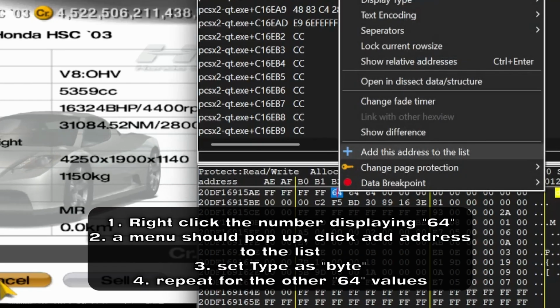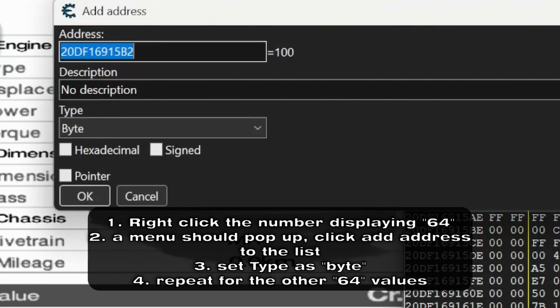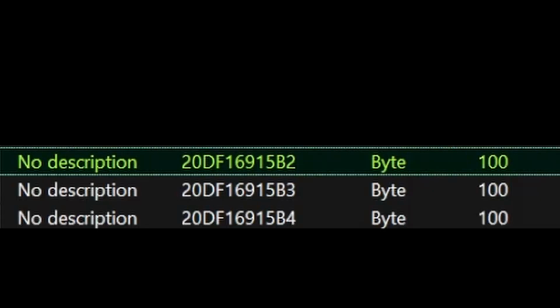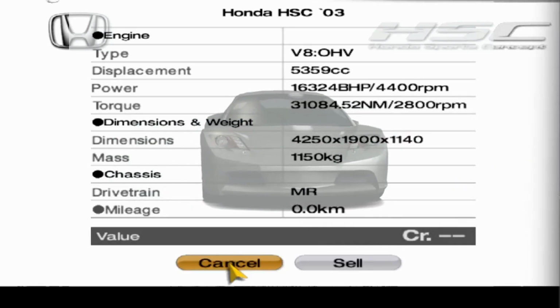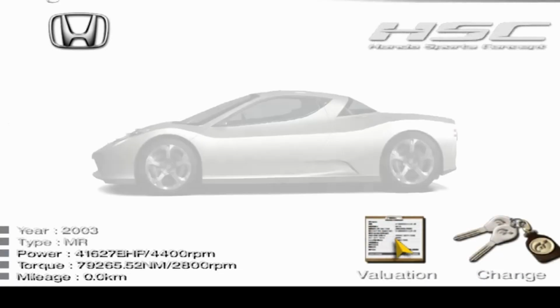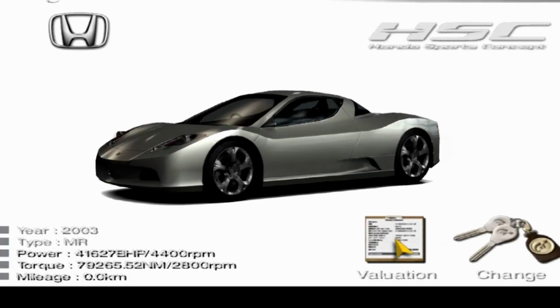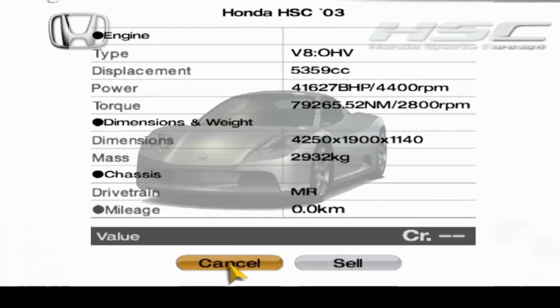What you can do is then repeat this process for the 64s, which are your other multipliers like weight and the other powers. But this time set the type as just an individual byte and don't bother with the length. So now we should have 3 addresses in the list, and these are all the round values that are completely unchangeable in the base game. You can now make this thing weigh, I'm gonna guess, what, 3,000 kilos? Almost.